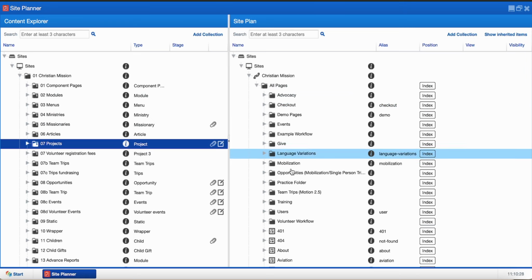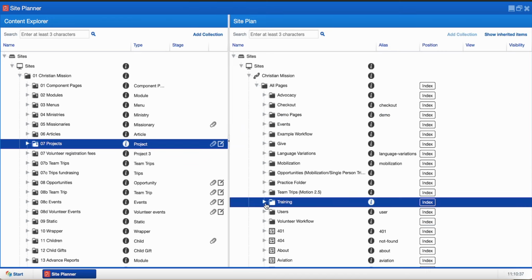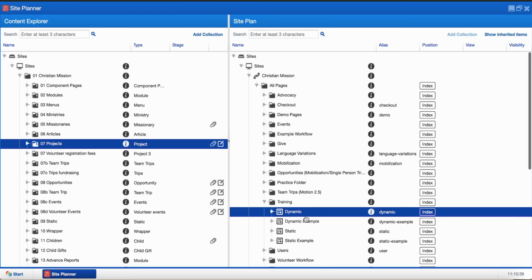On the site plan side, just as a reminder, this is our canvas where our pages are and where the published content is going to be sitting. We're going to be working inside of this training folder and inside of this page titled Dynamic. I'm going to open that up.